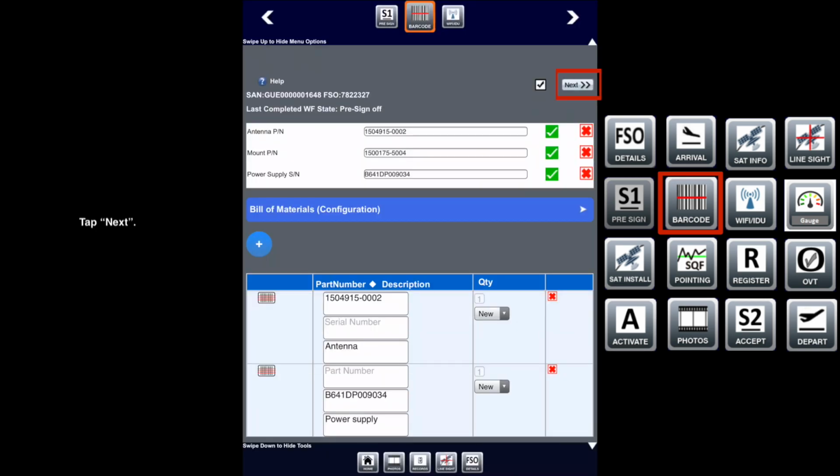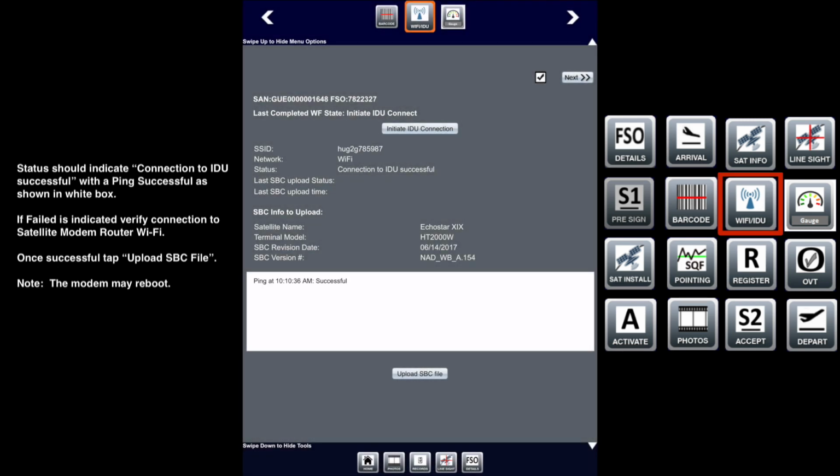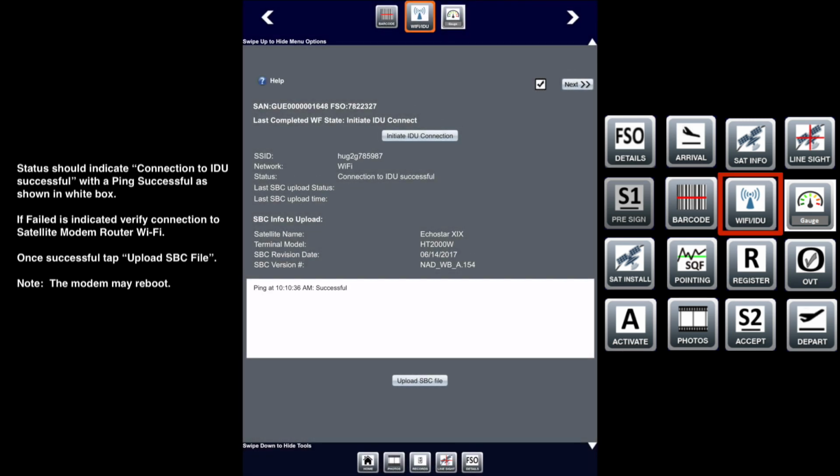Tap Next. Status should indicate connection to IDU successful, with a ping successful as shown in white box. If failed is indicated, verify connection to satellite modem router Wi-Fi. Once successful, tap Upload SBC file.